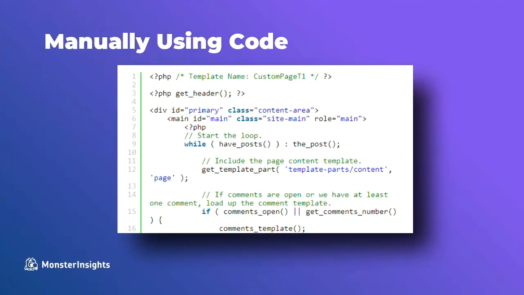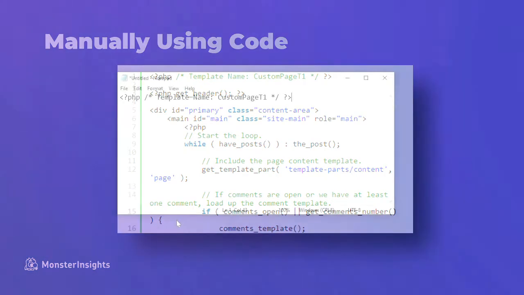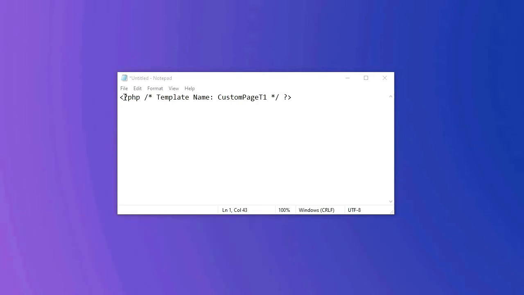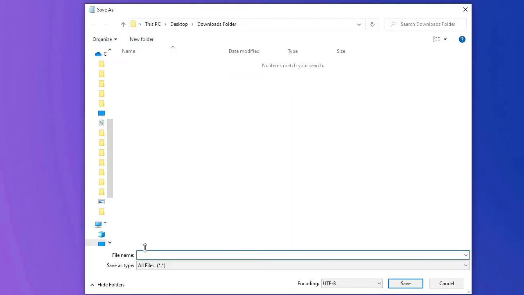If instead you'd rather not use a plugin, you can create a custom page template manually in WordPress. To get started, you'll need to open a plain text editor like Notepad on your computer. Then you'll need to add this line of code at the top. This code simply tells WordPress that this is a template file and it should be recognized as Custom Page T1. Now you can name your template anything you want as long as it makes sense to you.